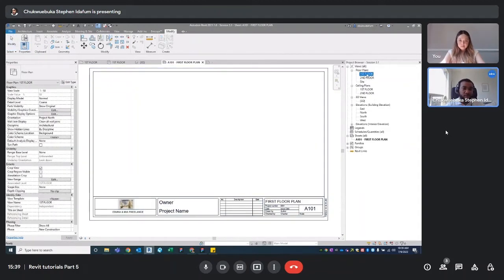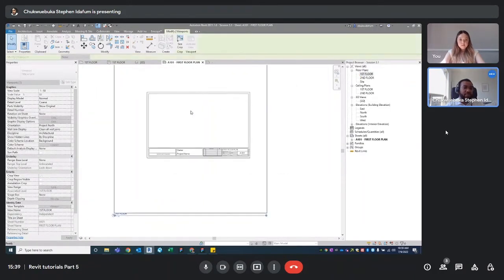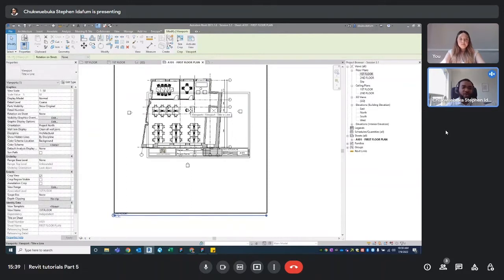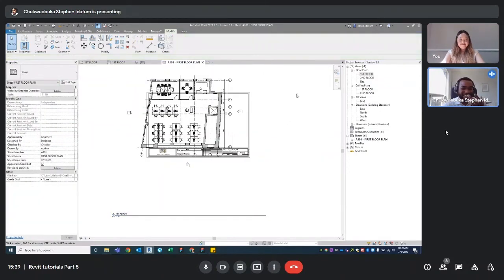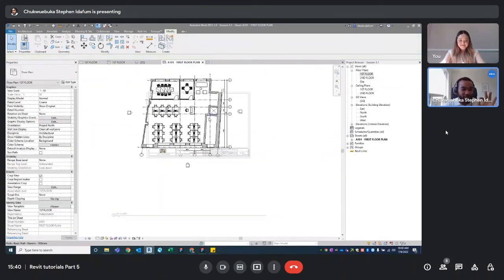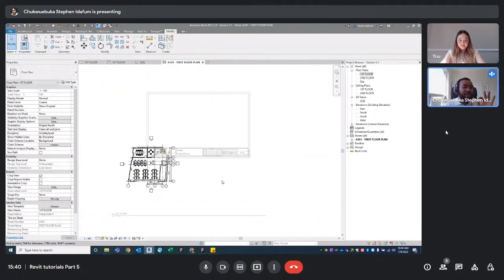Now, in order to drag sheets onto a plan, it's as easy as just clicking on the floor plan you want, holding, dragging, and dropping. That's it. I know. You may say, okay, but it's too small. I know. Now we can fix the scale. So you double click on it and change the scale here. I'm going to go for 1:100, and now you see how much better it is.